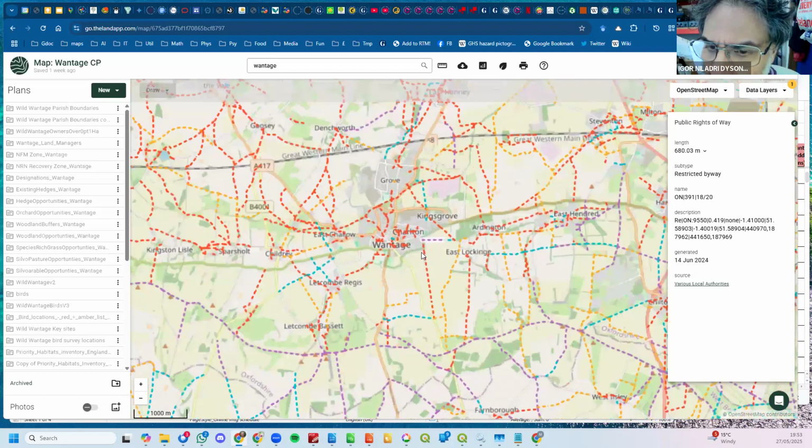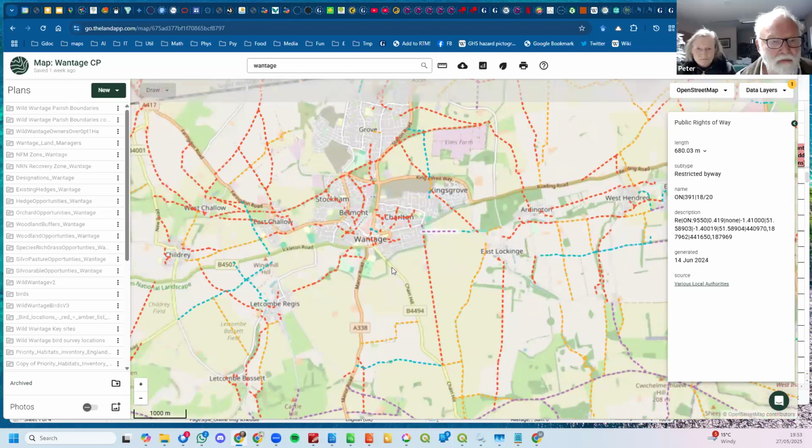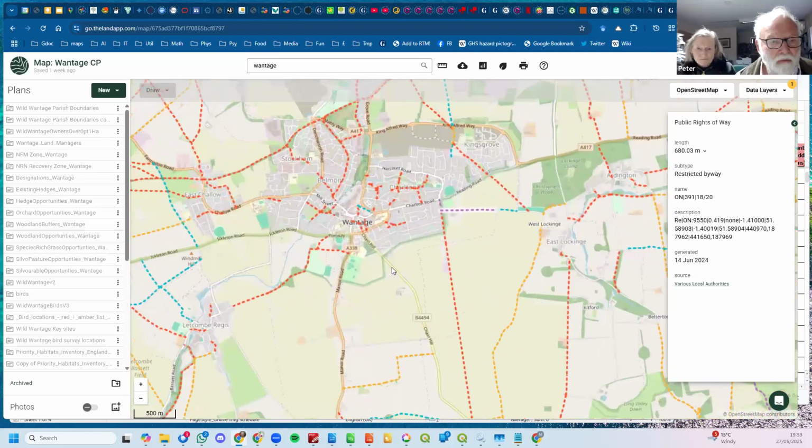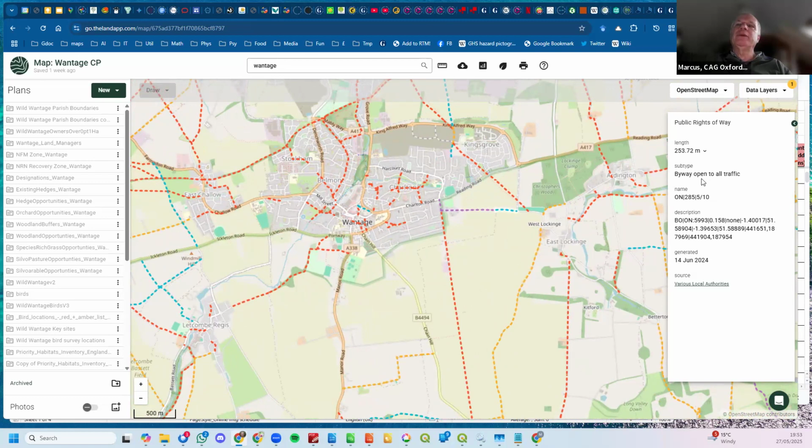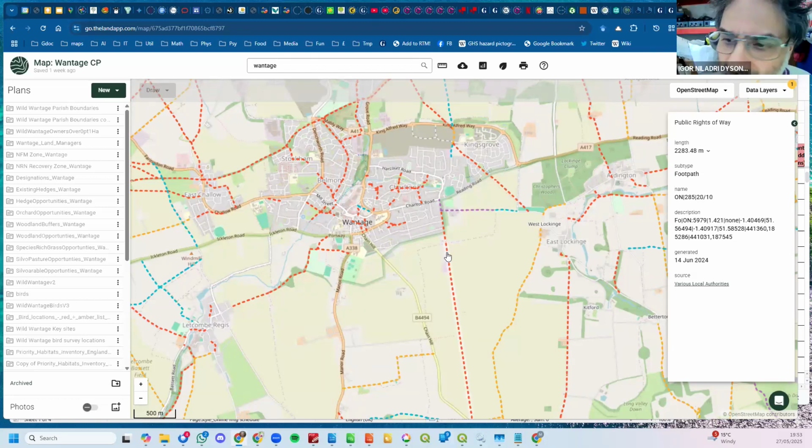Marcus, if I could also ask a question, please. What are the different colours of the byway? So purple is byway. Light blue is byway open to all traffic. Sorry, the purple is restricted, and orange is footpath. Okay. Thanks. Nicely color coded.